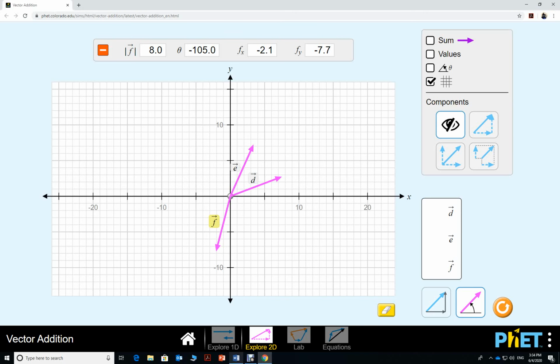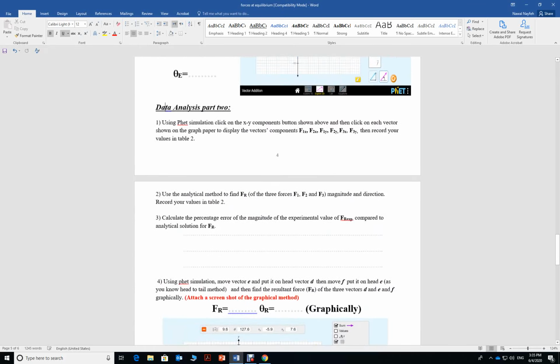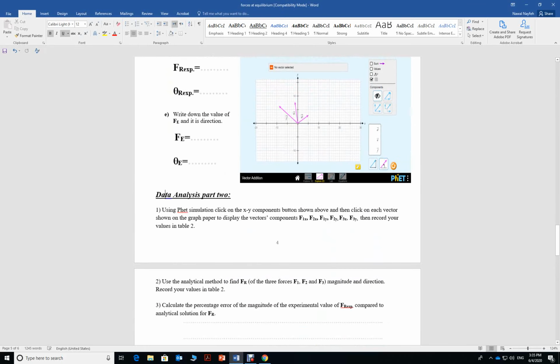Fill the table and then find the resultant x. Add F1x, F2x, F3x. This is the resultant x. F1y, F2y, F3y. This is the resultant y. So you can easily now, by trigonometry and the tan function, determine the resultant of the three forces and the angle relative to the positive x-axis, anticlockwise. This value is called the analytical value.